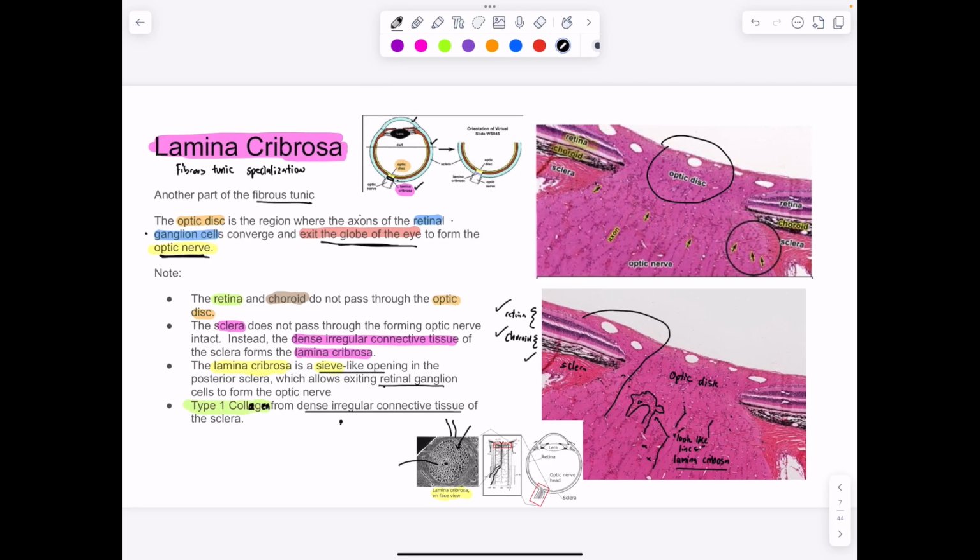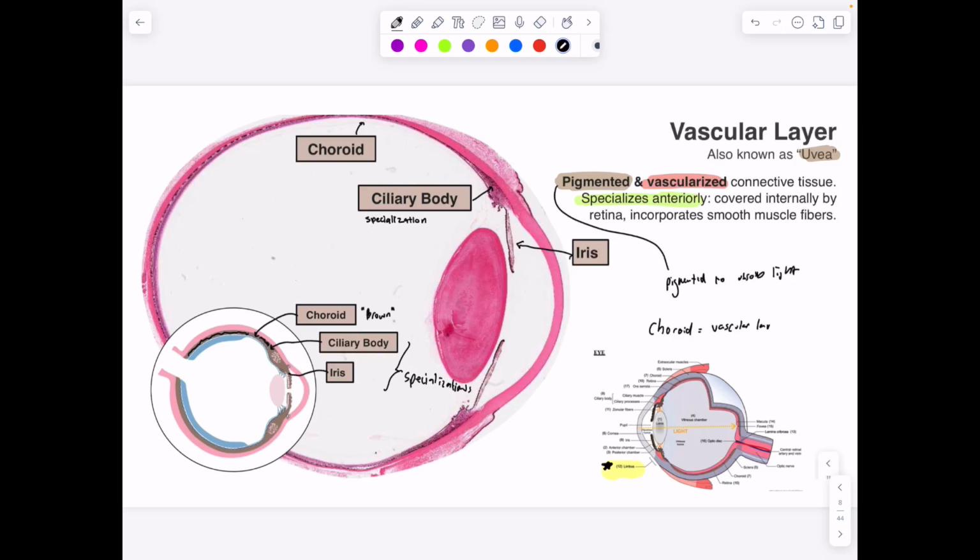The sclera in the back at the optic disc becomes this porous substance, still type 1 collagen, that organizes the axons of the optic nerve. All right, so we've talked about the fibrous layer.